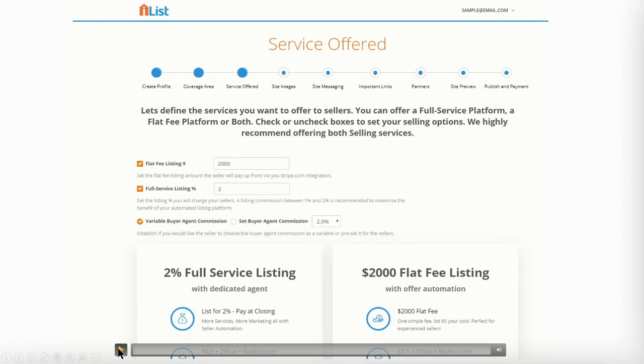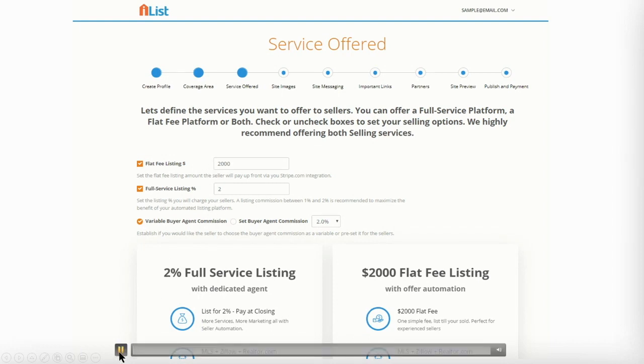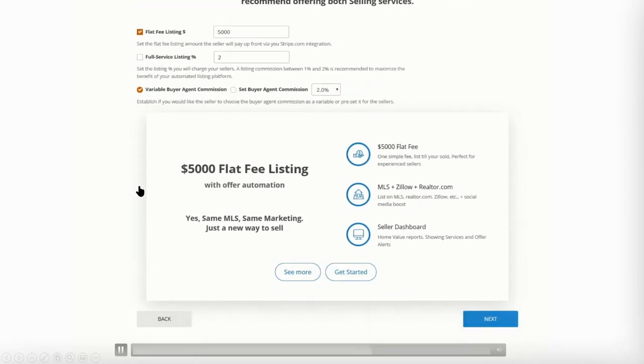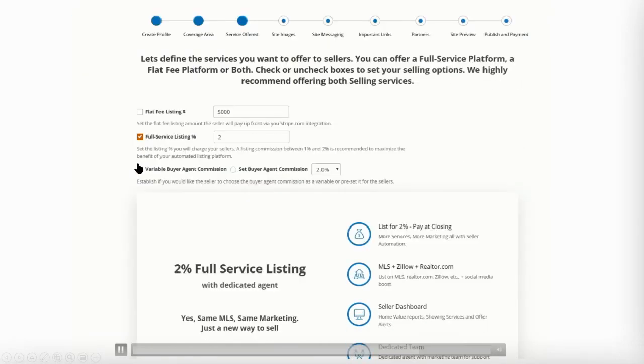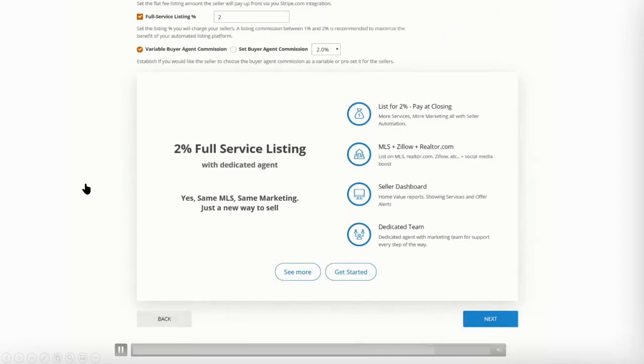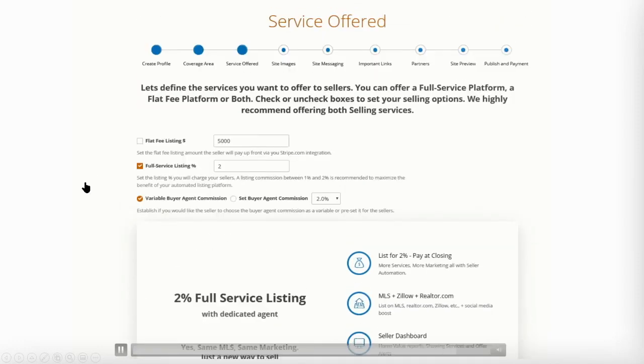This is what really truly sets iList apart in the fact that you can offer your sellers multiple selling strategies. You can offer full service, you can offer flat fee, and we have customized automated workflow behind each one. You as an agent can also control the variables behind each selling option. You can turn selling options off, and you can turn the other one back on. By offering your sellers multiple selling strategies, you're going to increase your conversion rate.